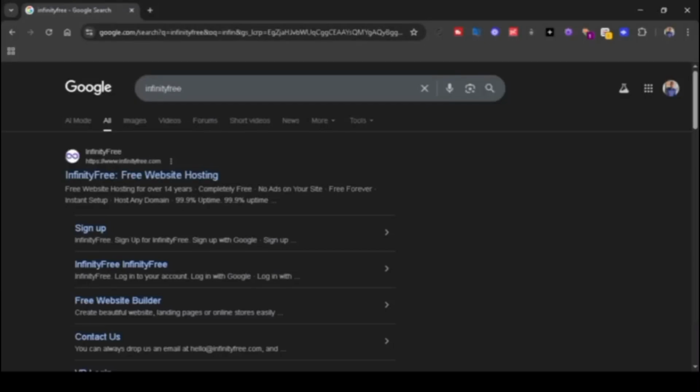To get started, the first step is to get our free domain name. And since we want a free web hosting, Infinity Free offers the best platform. So come over to your search bar here and look for Infinity Free. So when you get to this page, click on this first link here.